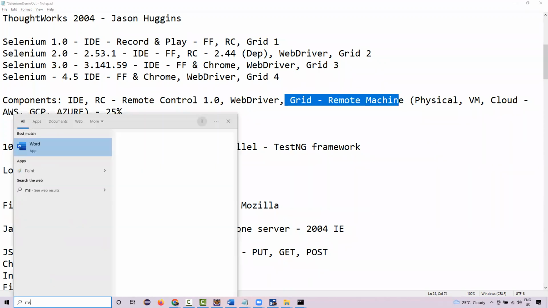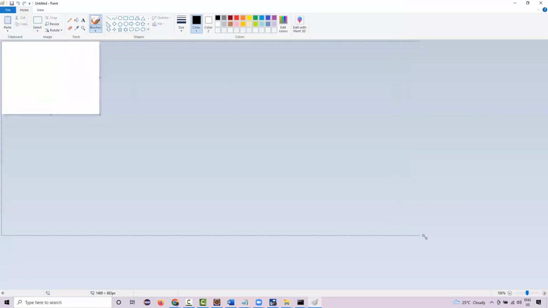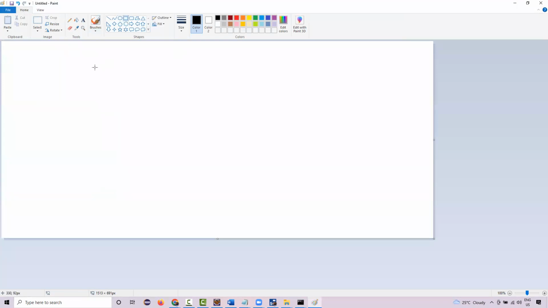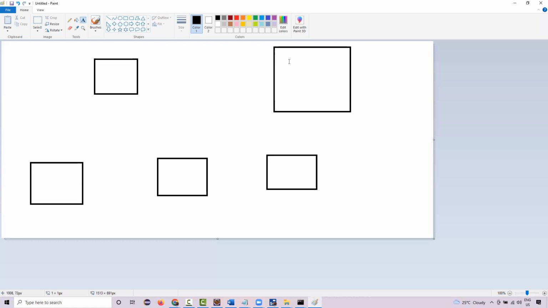It is something like, in Grid, we have a hub and nodes architecture. So this hub is one machine. These are nodes, which are multiple machines. And this is your Java client, where you have kept your test cases.